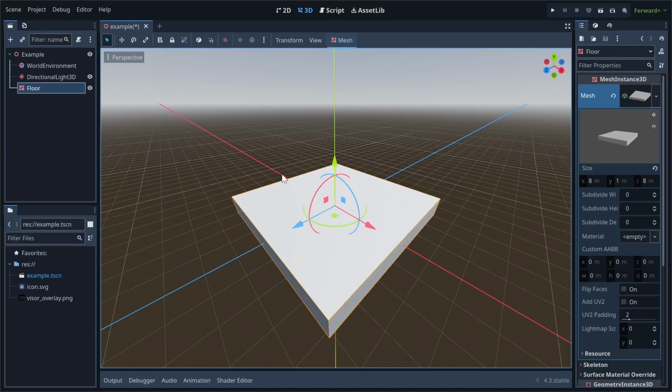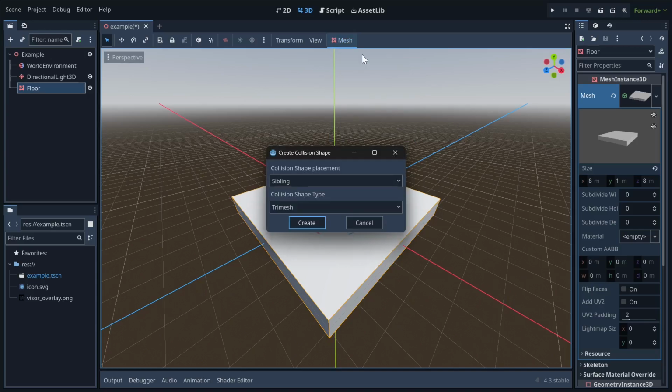A quick way to add collision to meshes in Godot is to go up to the top bar and click on Mesh. This gives us a bunch of useful tools regarding a mesh, but we're most interested in Create Collision Shape. Press this and a menu opens with a few settings telling Godot how to generate the collision. For the first option, Collision Shape Placement, we want to change it from Sibling to Static Body Child. This means the collision shape will automatically be assigned a static body and will stay attached to the mesh.